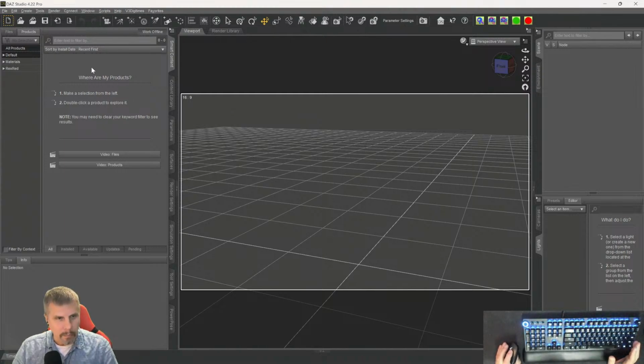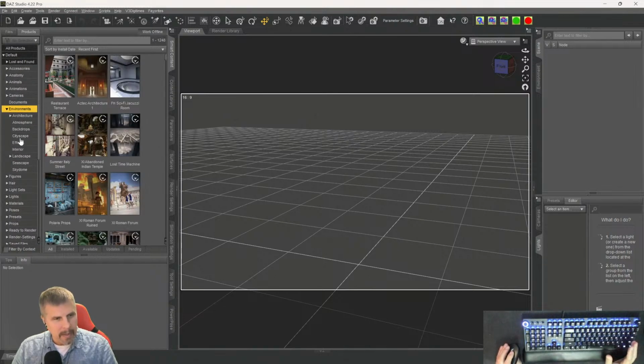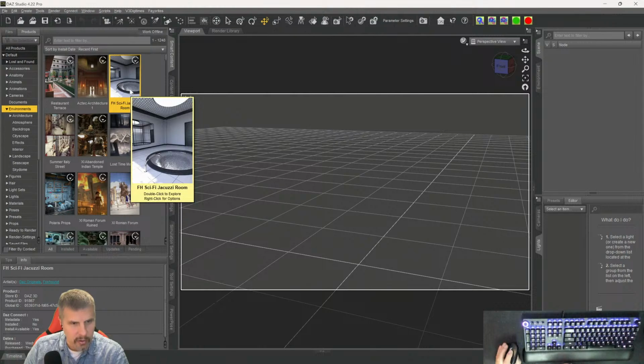Okay, so the first thing we're going to do is we're going to analyze some of these environments, and we're going to find one to bring into Daz. This is the jacuzzi room.